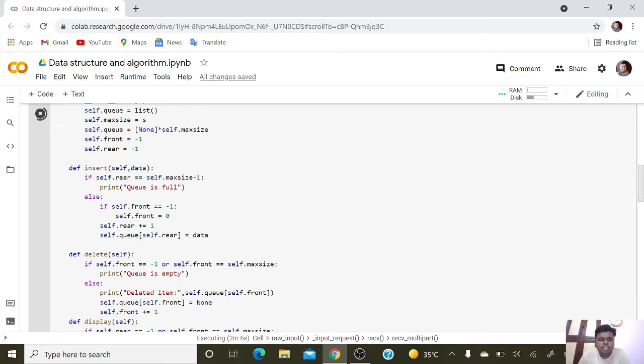Next we're going to insert an element in the queue, so we give an if condition: if self.rear equal to self.maximum_size - 1, the condition is satisfied and it will print that the queue is full. Or else we can insert an element in the queue, so we give a condition: if self.front equal to -1, self.front equal to 0, and self.rear plus equal to 1, we can insert an element at the rear of the queue. Self.q of self.rear equal to data.